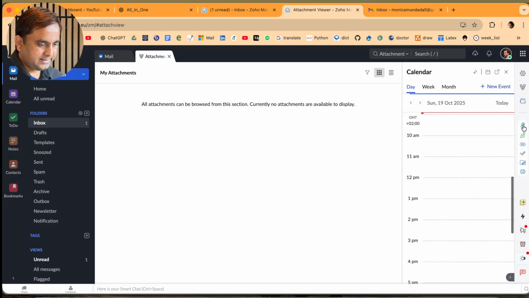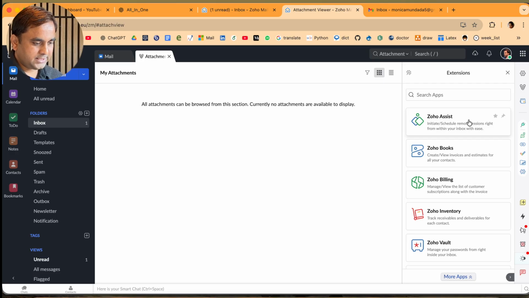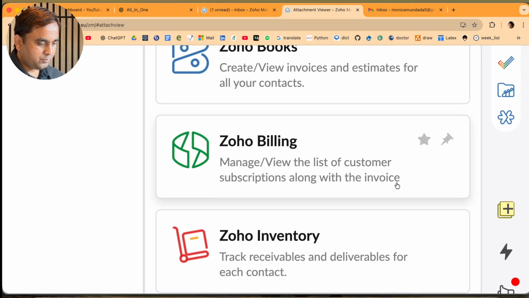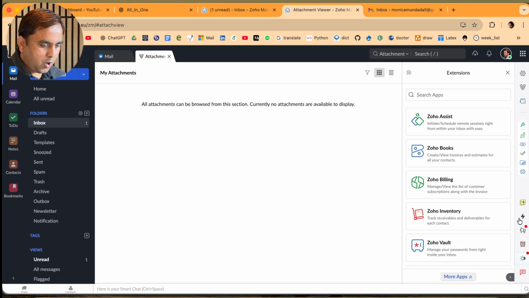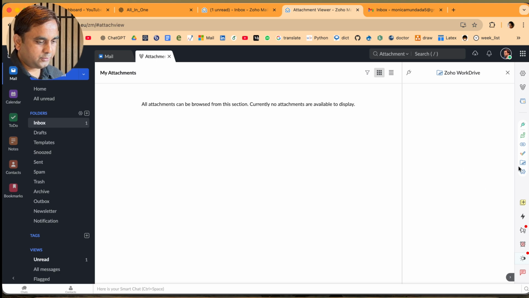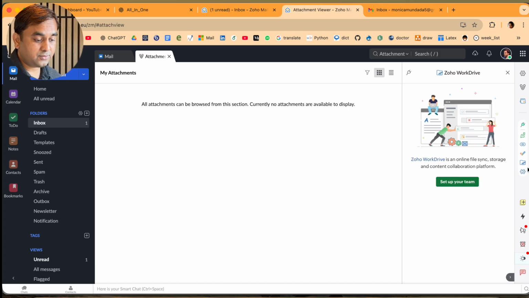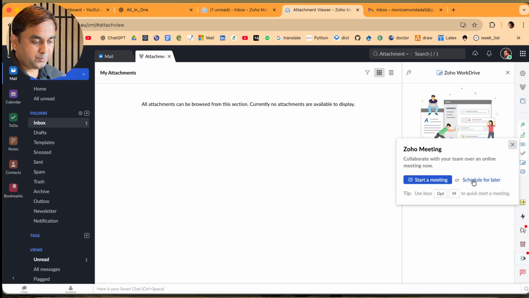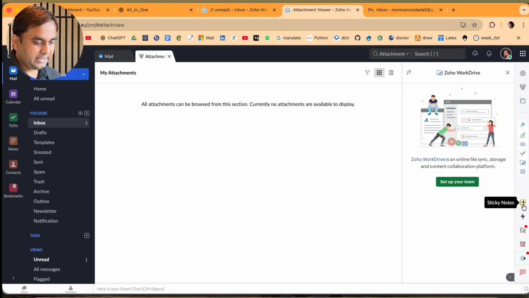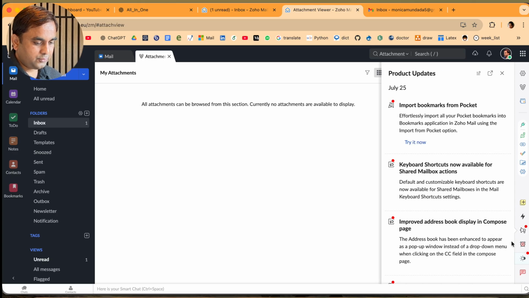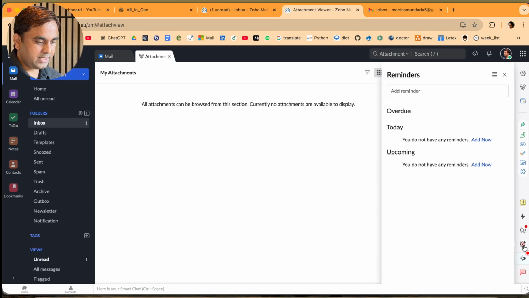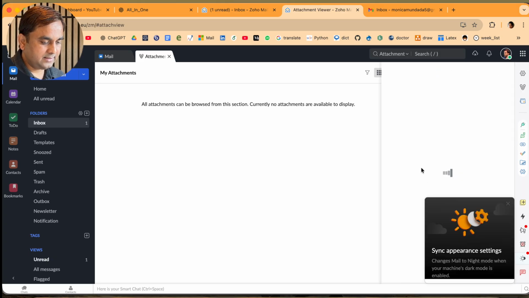Mail, attach, calendar, here the plugin, Zoho Assist, Zoho Books, Zoho Billing, Investigator, all the options come here under Zoho related products. Accordingly you should use them. Zoho WorkDrive is also available. You can use Zoho Meeting, and how to create a Zoho Meeting, and notifications come here. Here are the timer or reminder, and here are the notes.